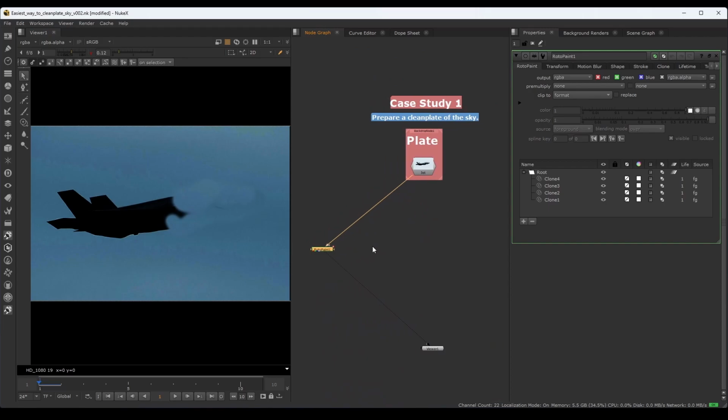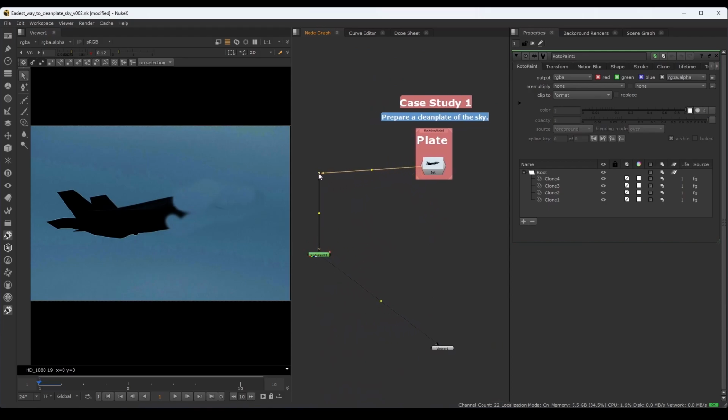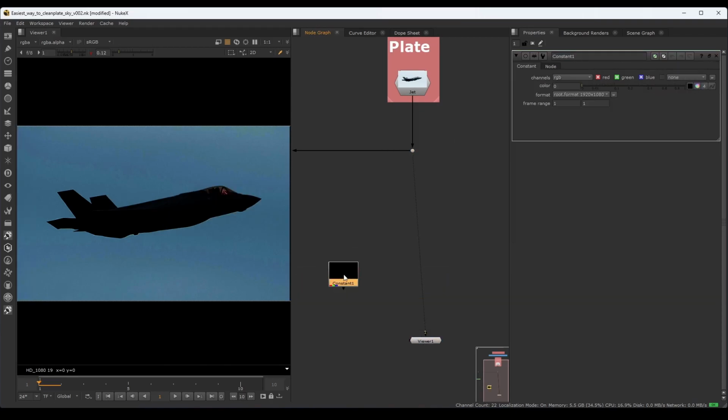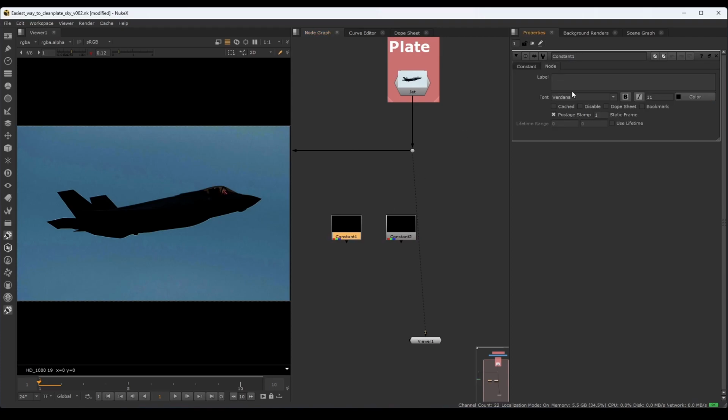I'm going to show you how I will approach this scenario. So this was the not so clean way of doing it, and what I like to do is actually use constants, and I'm going to explain how this can be useful. So I'm going to use two constants, constant 1 and constant 2. I'm going to name this as left sky, and the second constant as right sky.